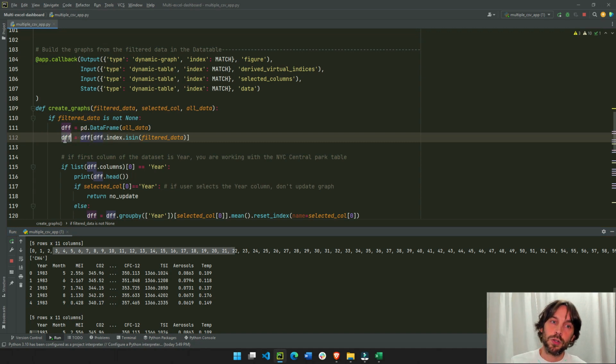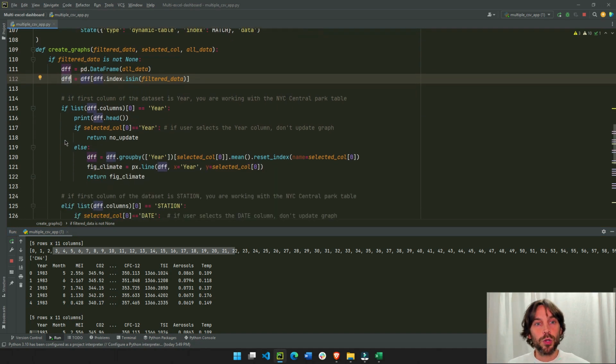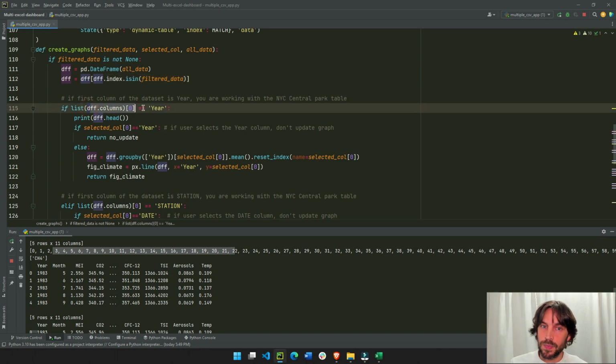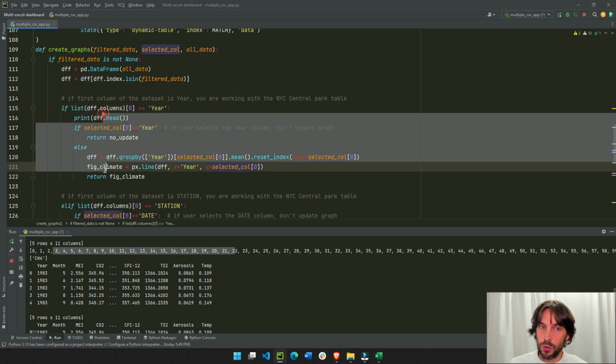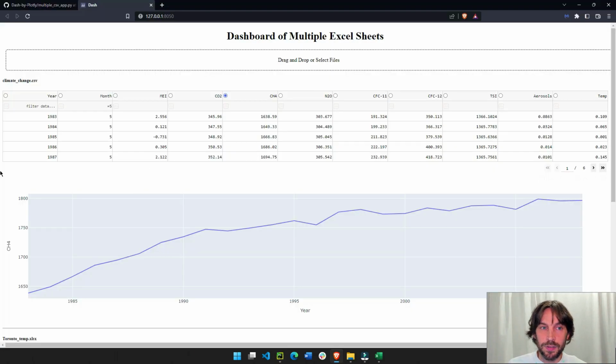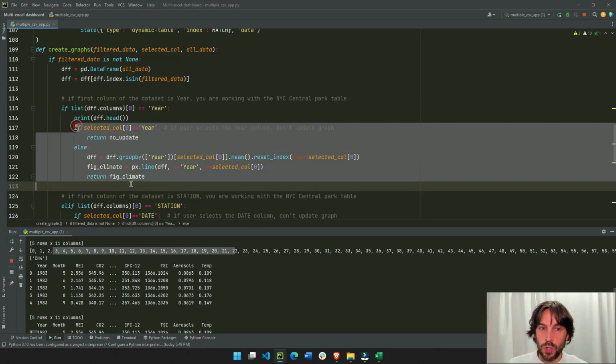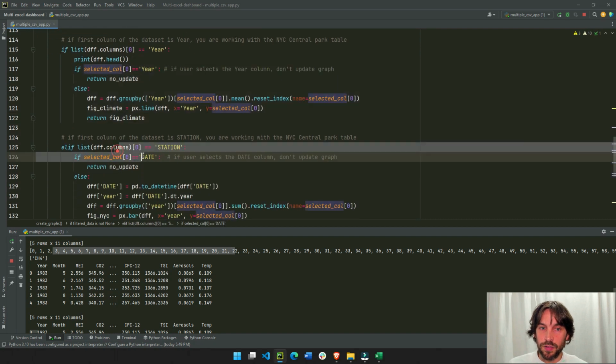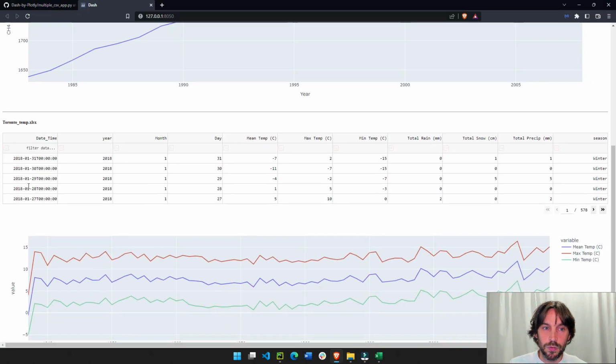So now we have a reduced data frame, and what we're going to do now is we're going to say if the first column of the data frame equals year, then do something. Because we're going to actually build the graph and return the graph, because we don't exactly know what data frame we're actually interacting with. So in this case, the first column of this data is year, then we are going to do all of this. If the first column of the data frame is station, as you can see here, where is station?